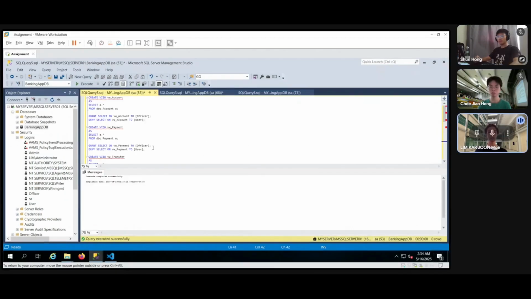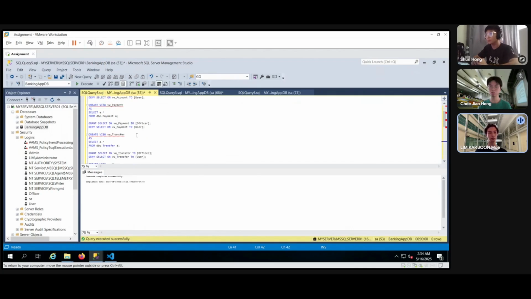Hi, my name is Kajun, and I'll be talking about the security measures in our SQL server. So first, we can see the server views are created for our database, and each of them has been granted select and denied select for the user part. So this is our security measure for the IRS, which is the row level security and role-based access control.